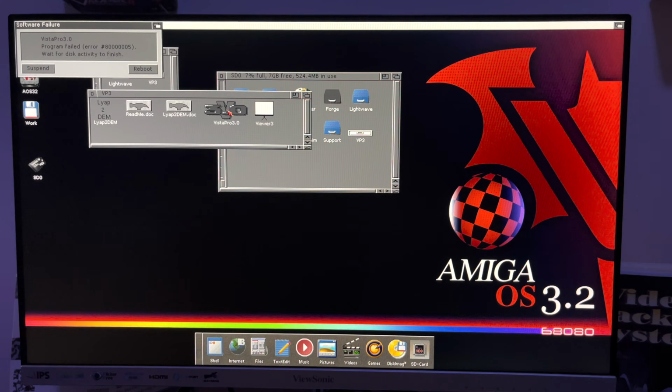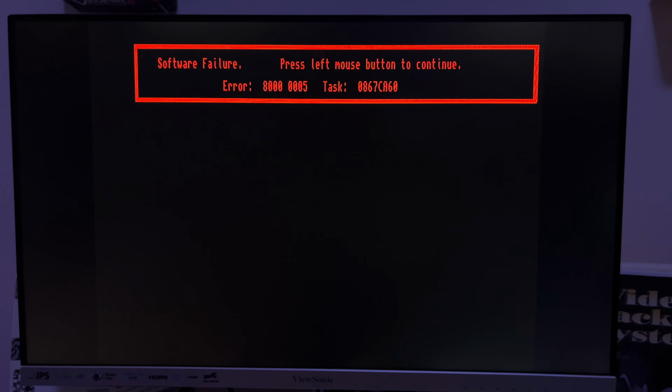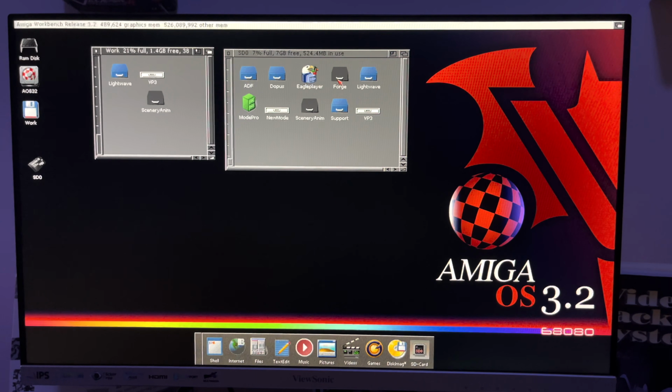What's it going to do? Exciting, isn't it? Oh, there we go. Look at that software failure. All right. Well, is there anything else in here we can try?